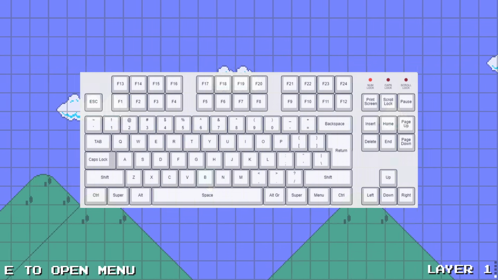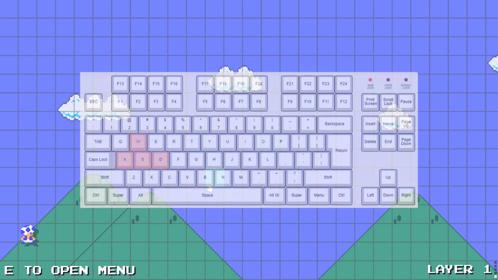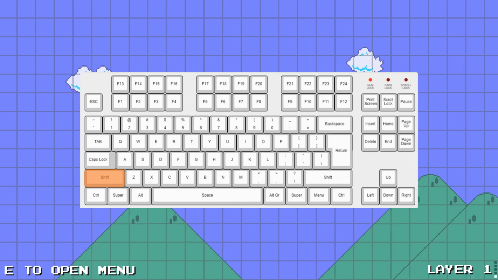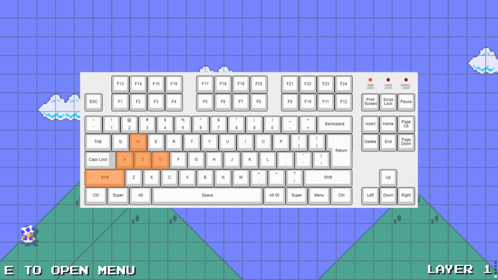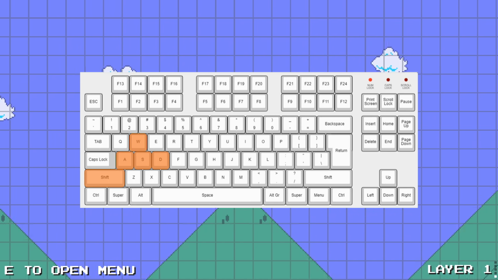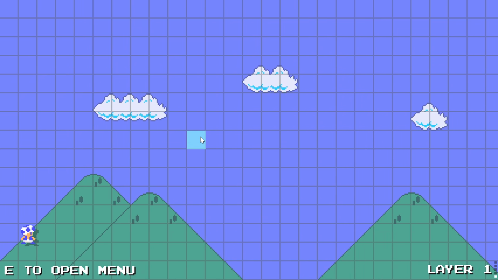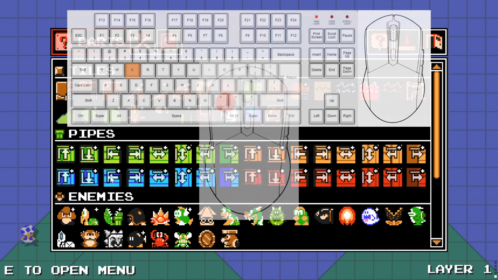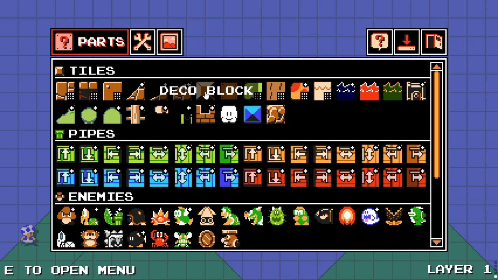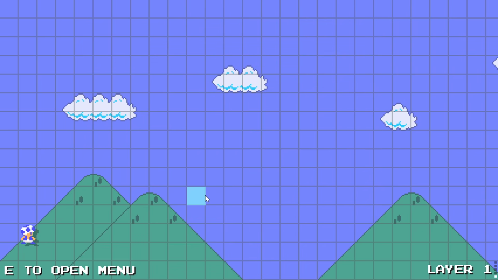You move around your level with WASD keys, but if you want to do this a lot faster, you can hold left shift and then press either WASD keys to zip across the entire level. To select the element you wish to place in your level, press E to access the menu and then left-click your desired element. Press E again to close the menu and then left-click to place your element.